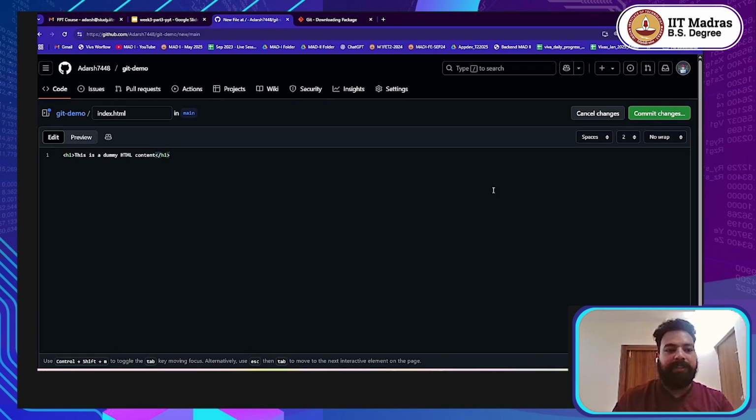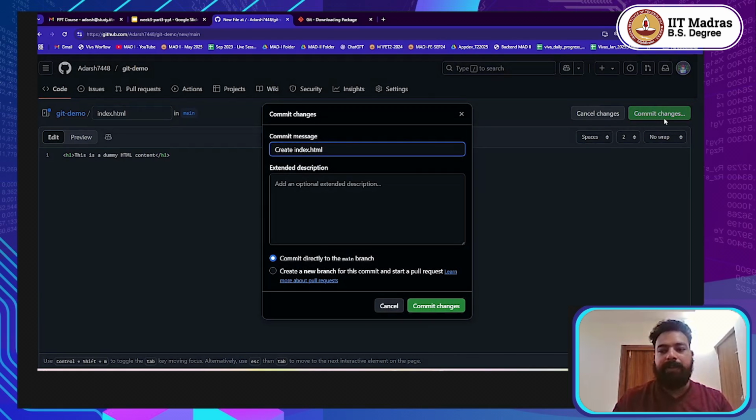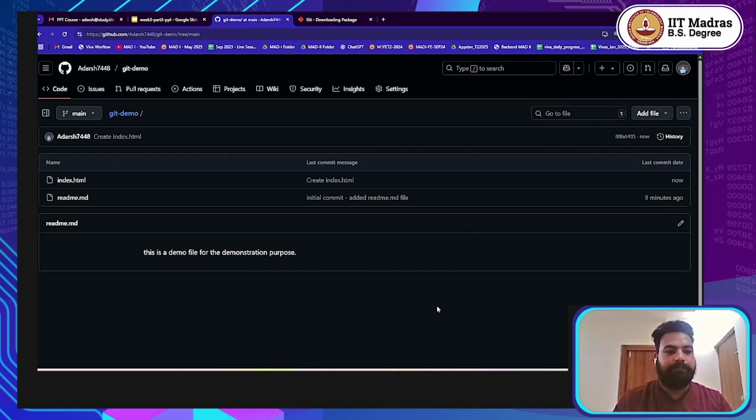Now, if you want to save a file, if you want to commit a file remotely, you just have to make a commit. When I click on commit changes, it creates a commit message which is relevant to what I've done here. If you want to change this, you can, and if you want an extended description, you can also add that. In this case, I think this is fine, so I'll just click on commit. All right.